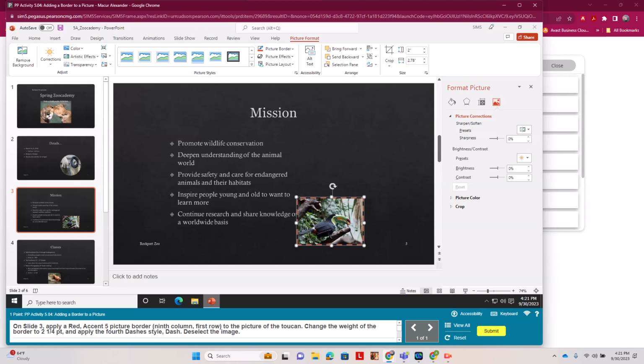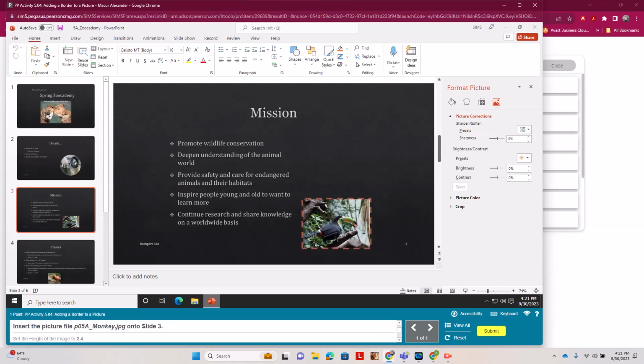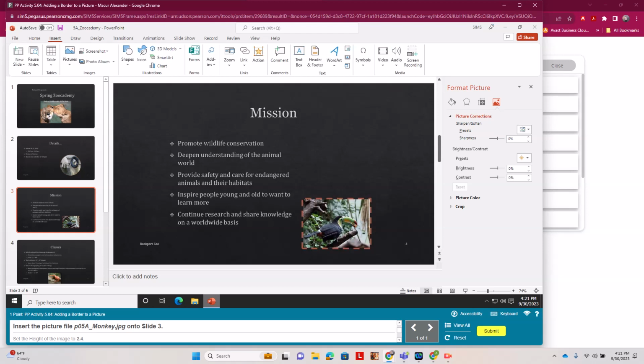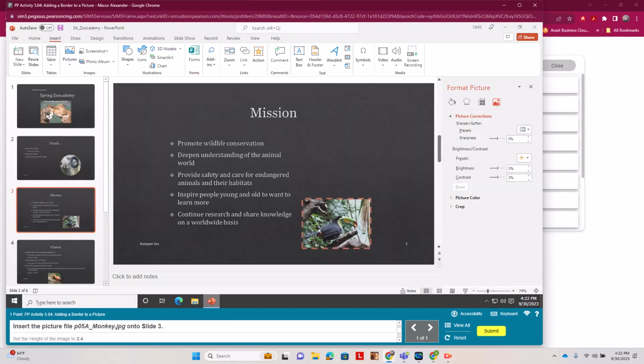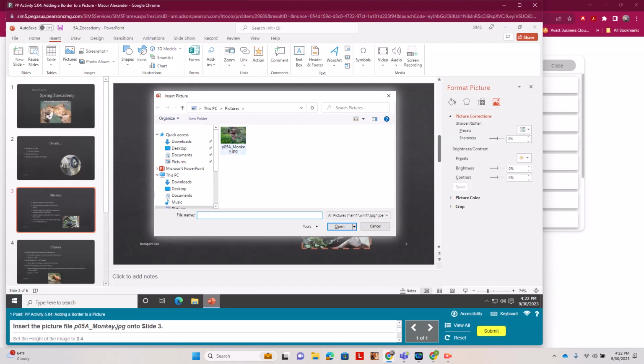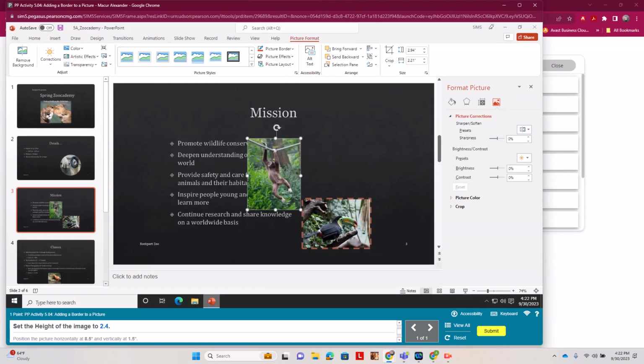And last, we want to deselect the image so we can click anywhere in our slide. On slide 3, we're now going to insert a picture of a monkey. So we know our insert is in our ribbon with our menu item insert. Picture, we want to go to images right under and click down under pictures. We want this device. We're going to choose the monkey picture and hit OK.